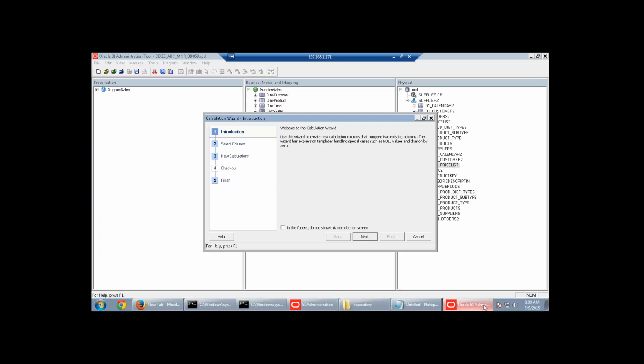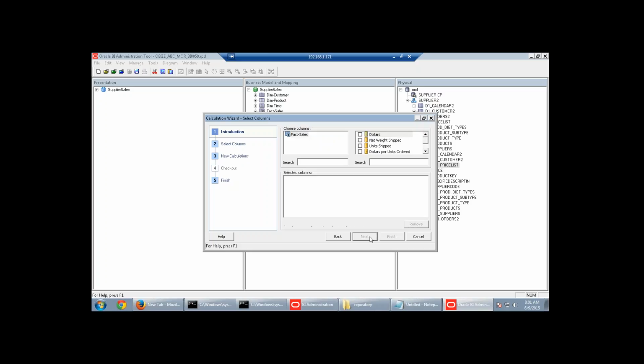For that, there is an option, welcome to calculation wizard. Use this wizard to create new calculation columns that compare two existing columns. So this clearly says that you can use this calculation wizard with two columns. If it is more than two, you cannot use it. The wizard has expression templates handling special cases such as null values and division by zero. These are the specialties which can be handled by your calculation wizard. Just click on next.